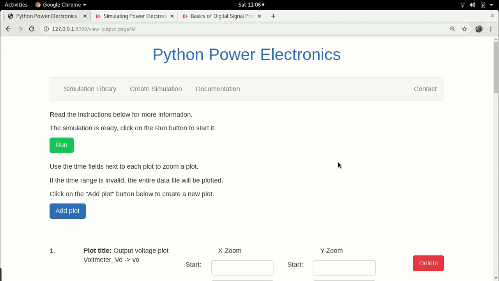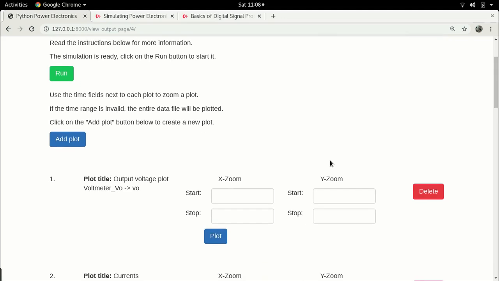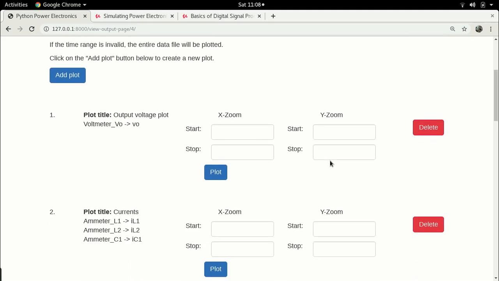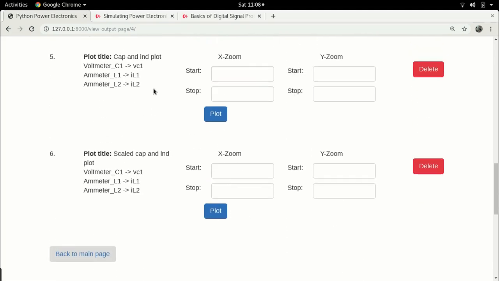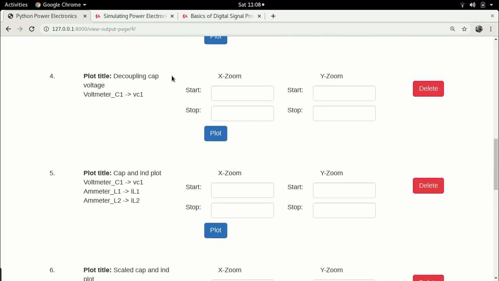Hello everyone and welcome to this next lecture. This is one of the last few lectures of the Buck converter in the DC to DC converter lecture series. In the previous lecture we installed the latest version of the software with the Y zoom as well as the X zoom, and we looked at how we can zoom in on some of the plots, particularly the capacitor plot, so that we can look at the exact fluctuations in the capacitor voltage.